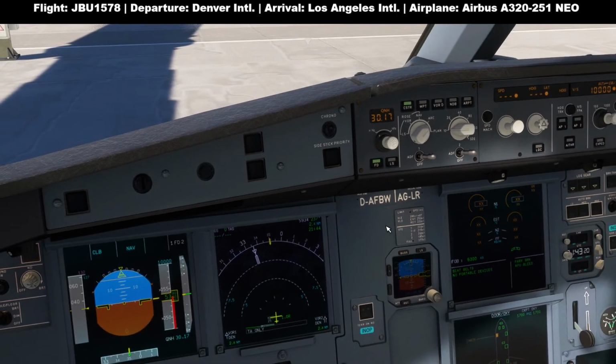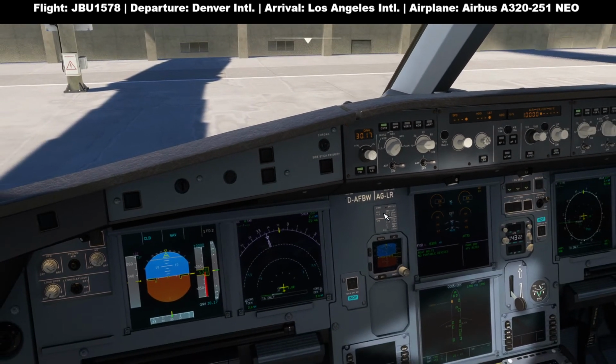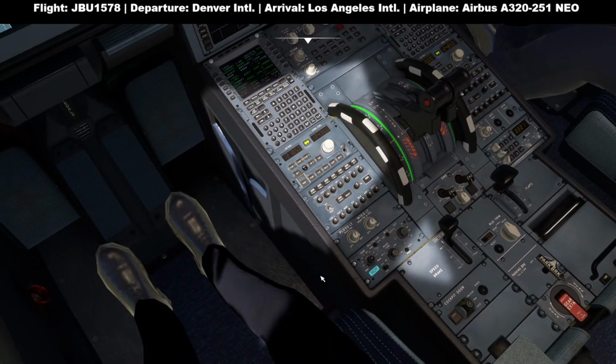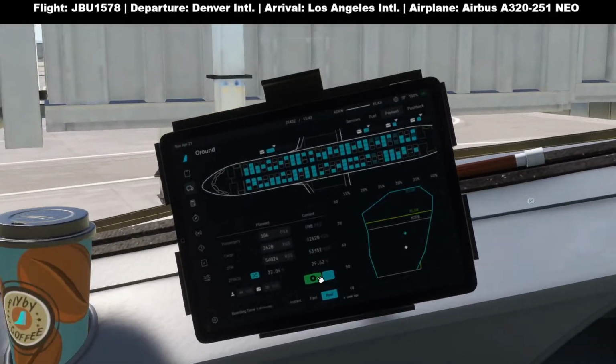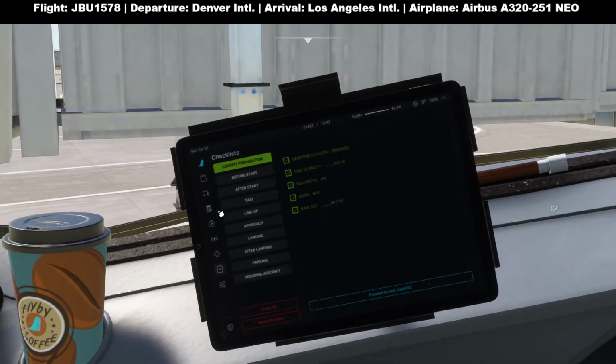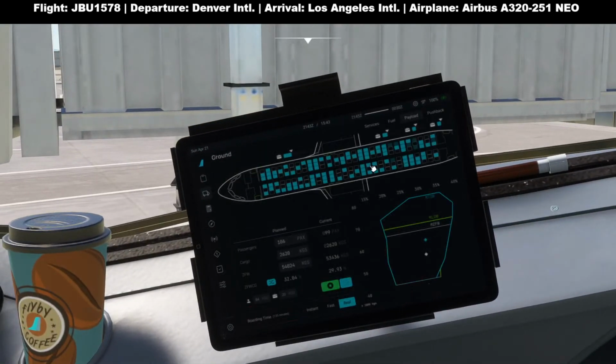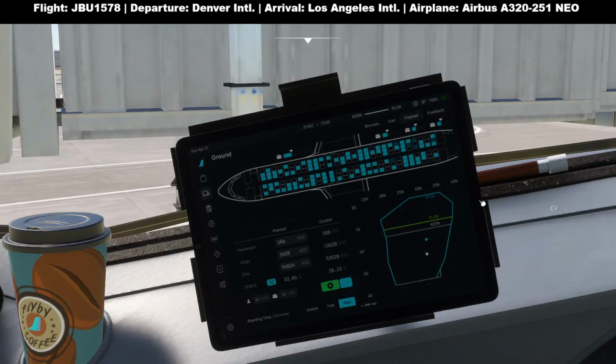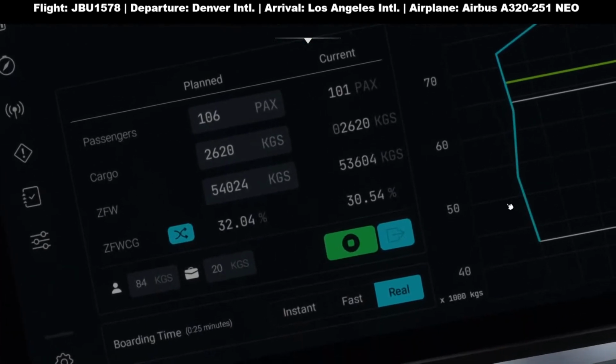2232, contact tower 124.3, have a great flight. 124.3, bye. 124.3 set. United 1832, Denver ground, clearance on request, standby. Expect amendment to your flight plan.